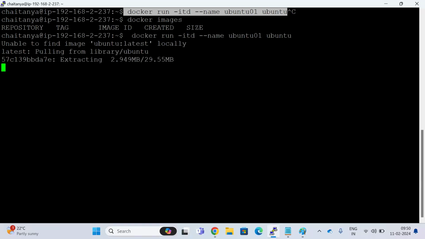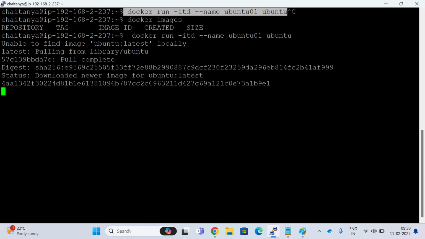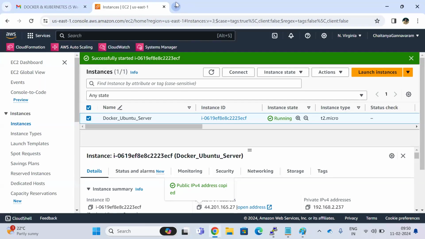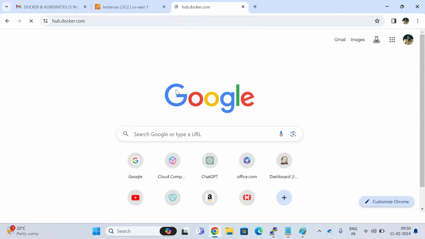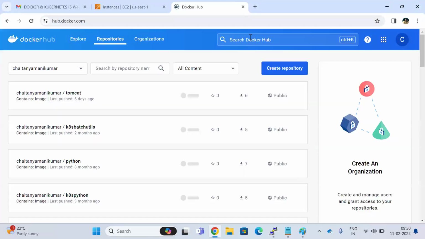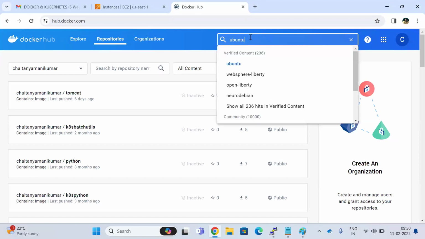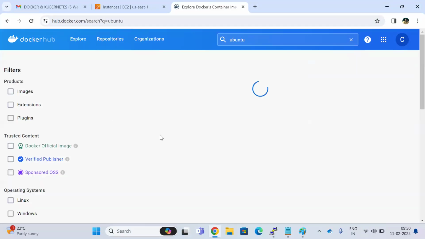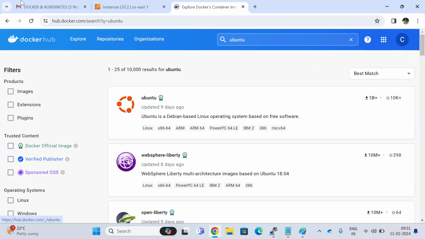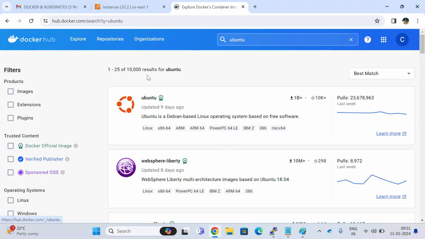See that: unable to find the image locally. So latest, pulling from library Ubuntu. From where is it pulling? It is pulling from hub.docker.com. If you go here, let me show you Ubuntu. So this is the repository which I am searching for. This is the Docker Hub registry, and inside that we are searching for a repository called Ubuntu.